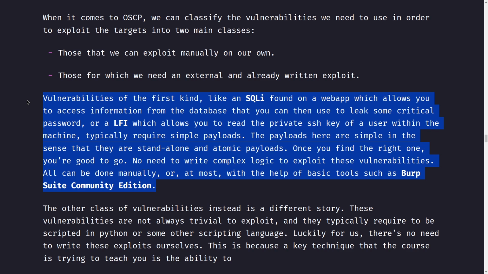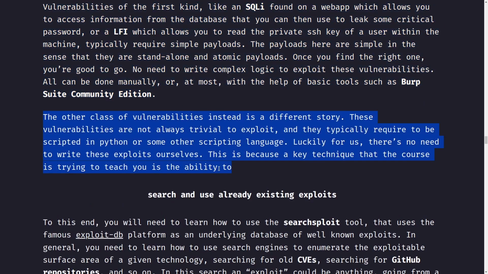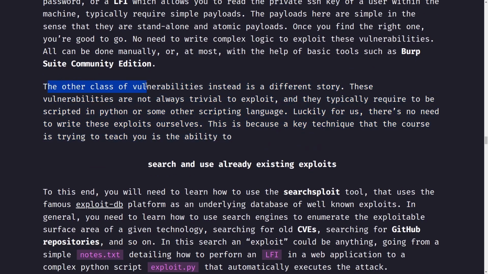the OSCP technical guide related to the web content. Now, when it comes to the other class of vulnerabilities, things get a little bit harder. The other class of vulnerabilities instead is a different story. These vulnerabilities are not always trivial to exploit, and they typically require to be scripted in Python or some other scripting languages. So here we are talking about vulnerabilities which could take multiple steps to be exploited.